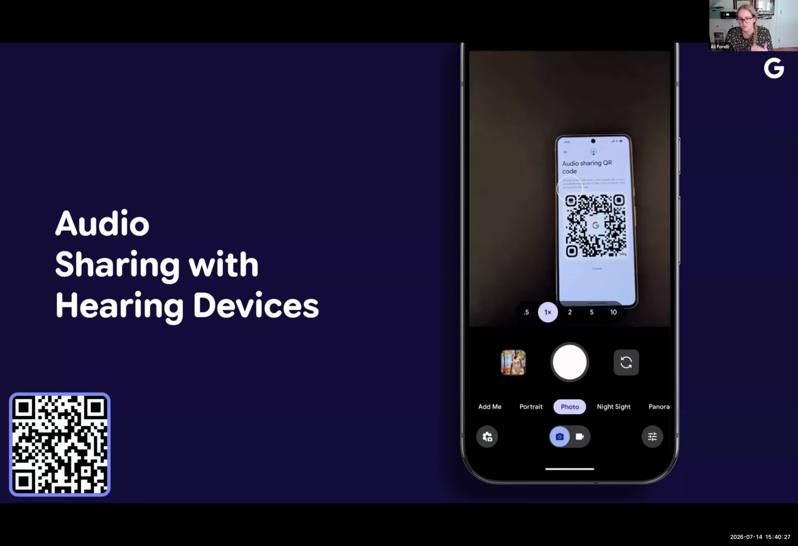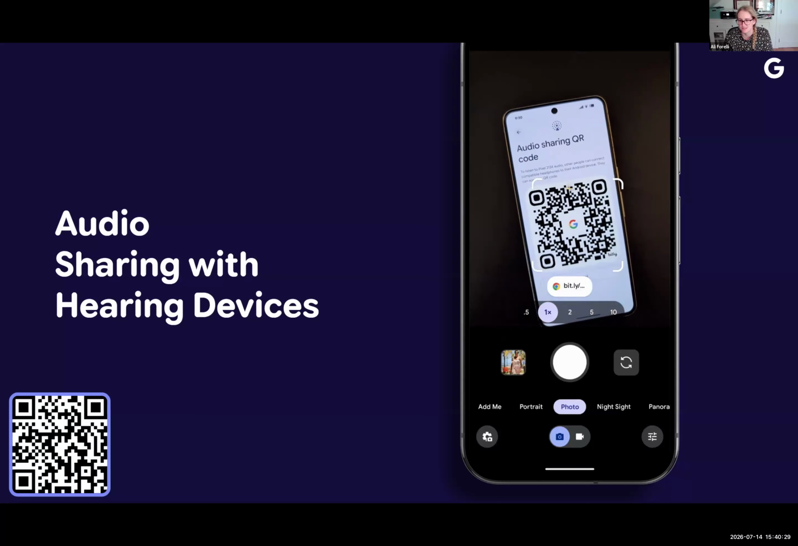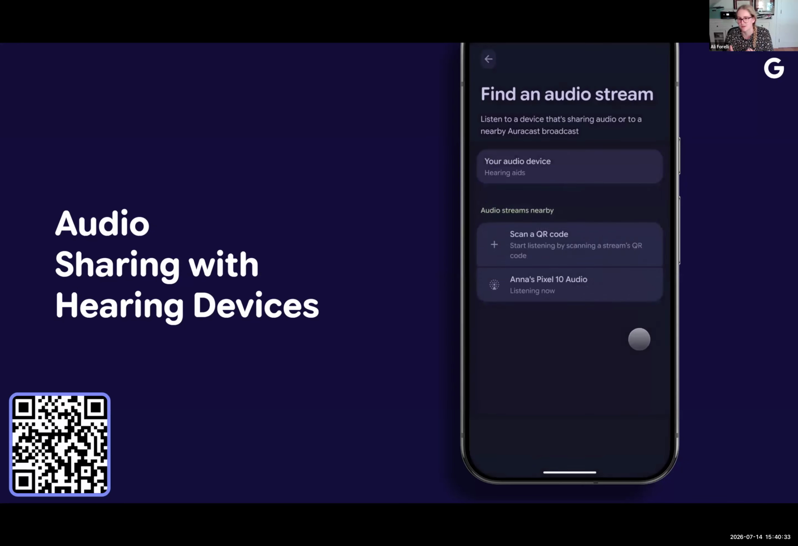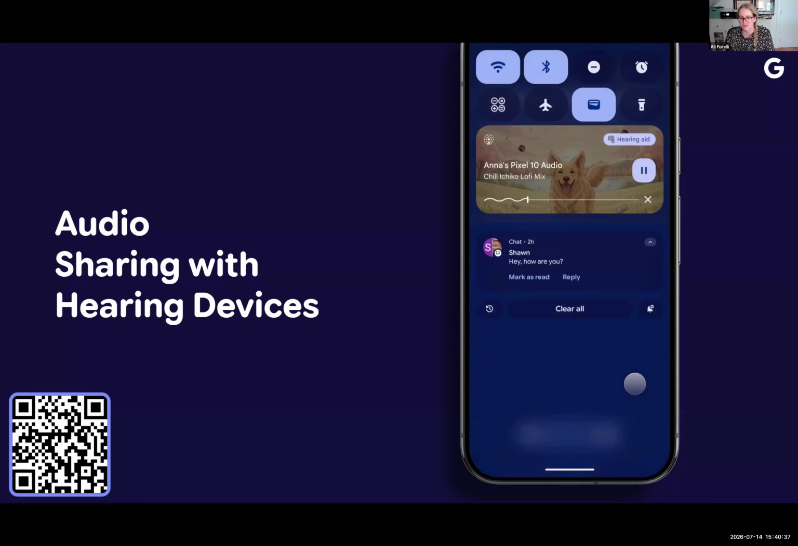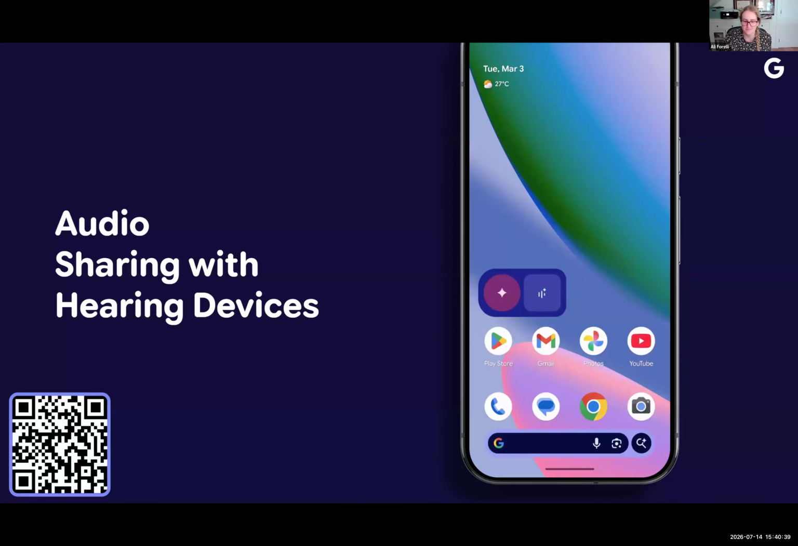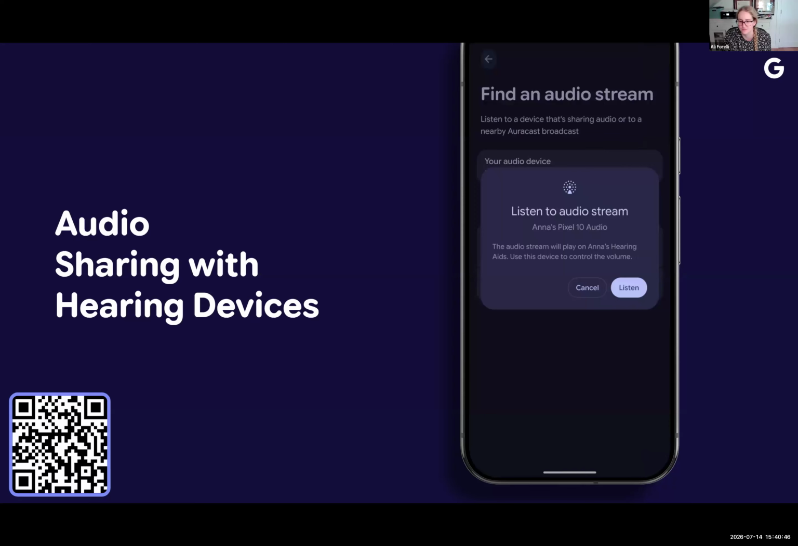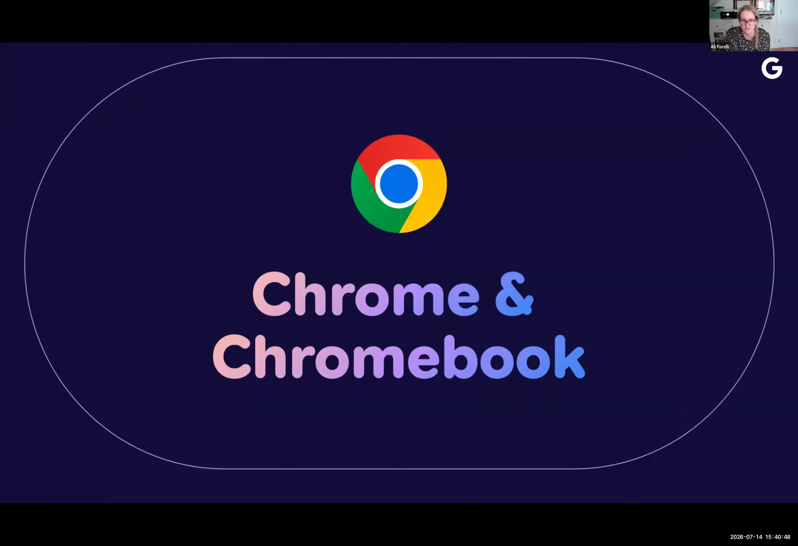That just gave such a world-class experience for these users, and it'll be really exciting to get that type of infrastructure at scale so more people can connect their hearing devices directly to the audio where it's coming from. And so that is all we have in the audio space. After this, I'm going to hand it off to my colleague Mariah, who's going to talk about Chrome and Chromebooks.